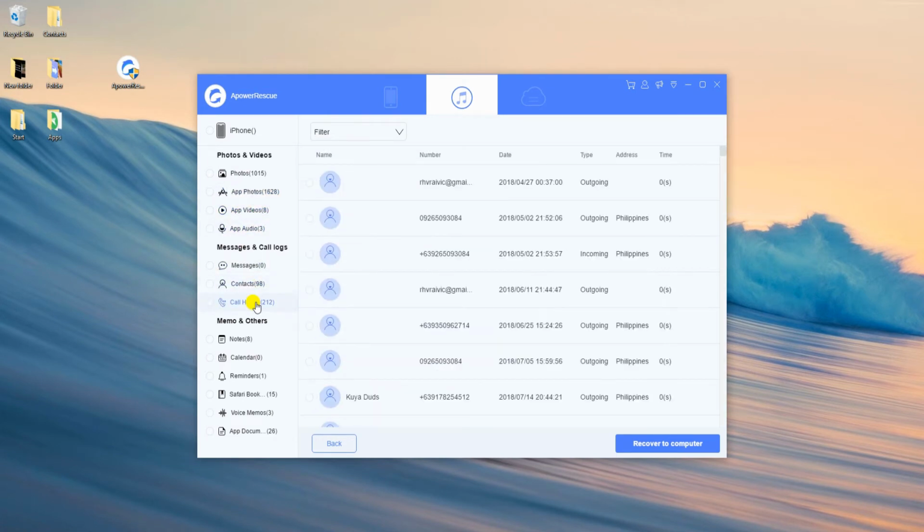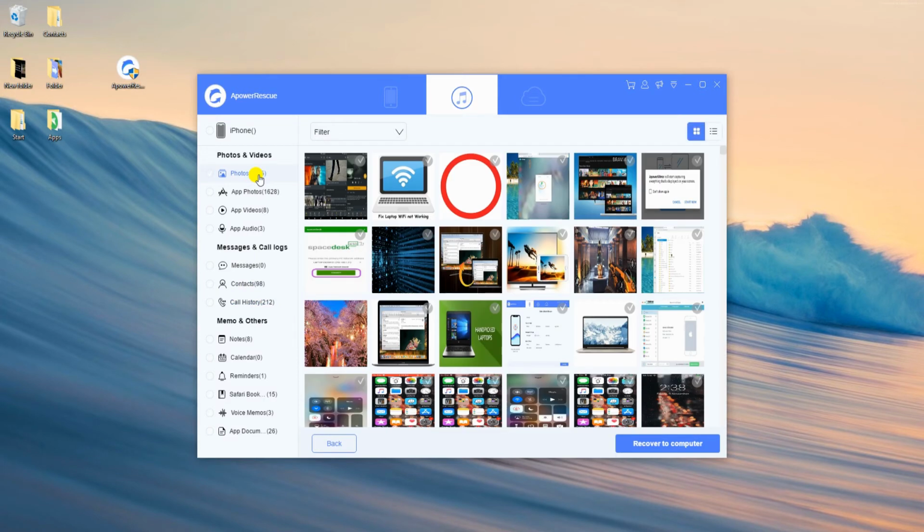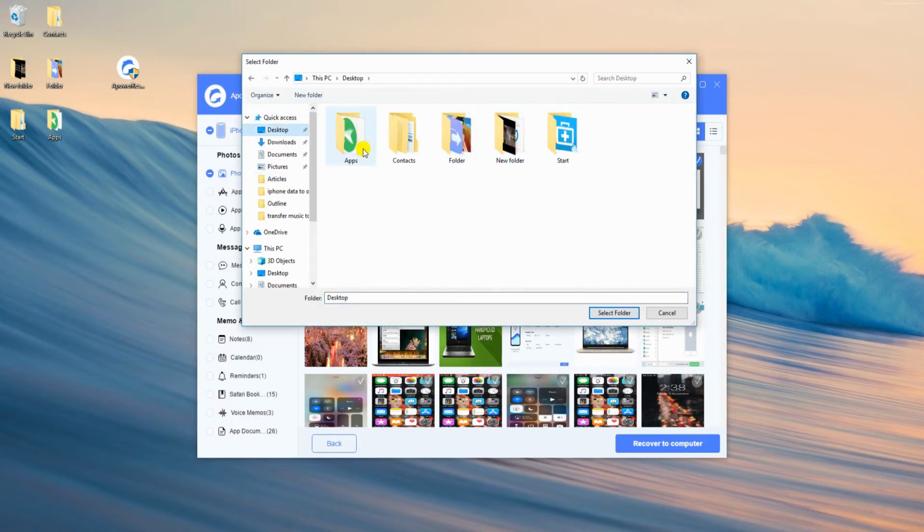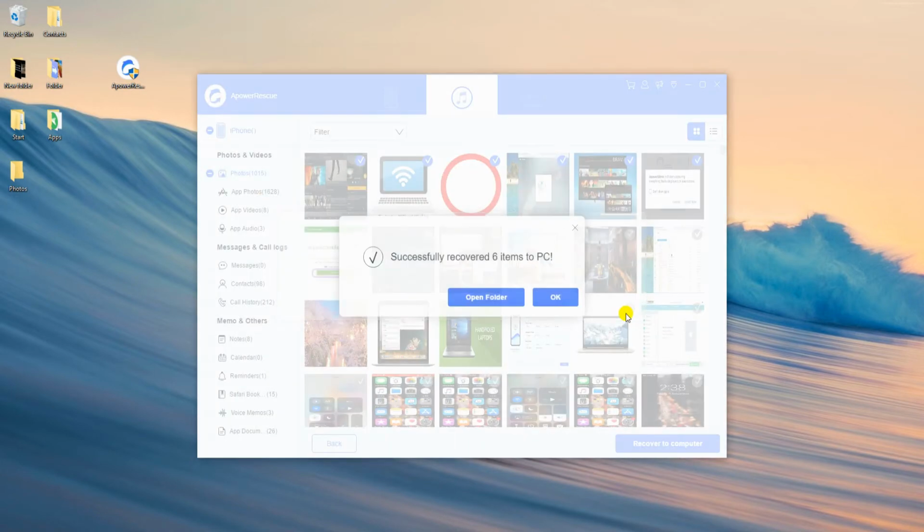To get your files, put a check mark on any file you need. Click the Recover to Computer button and select a file location to save them. You may click on Open Folder to preview the recovered files. On the other hand, click on OK to close the window.